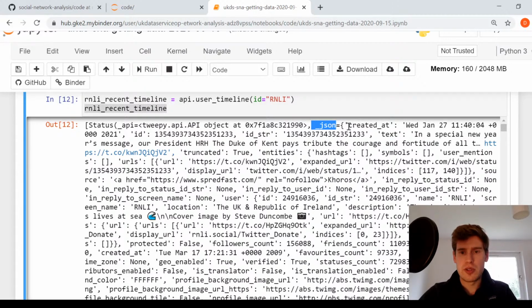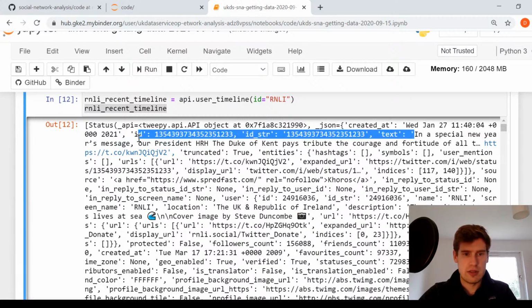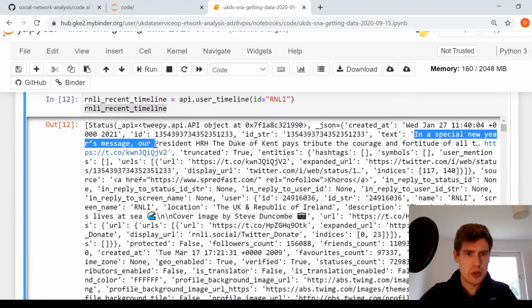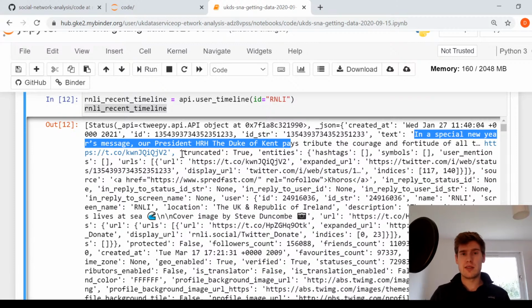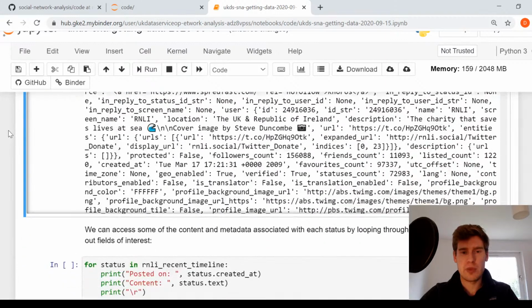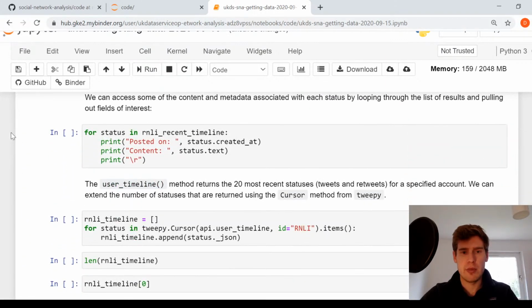about the most recent tweets. So they tweeted at 20 to 12 earlier today. Here's the unique ID of the tweet. What did they actually say? In a special New Year's message, the president of the charity said X, Y, and Z. So we can see that the request we made to the Twitter API was successful, but we've got back, at the moment, too much information that we can really read, so we need to handle it a bit better.